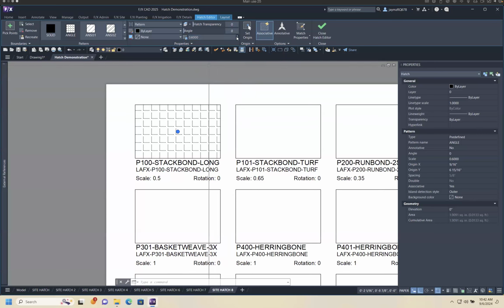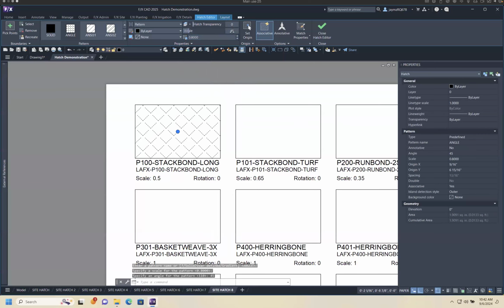What I want to do now is set up the scale that I want. Let's say I want this to be, I don't know, 0.8. Then I can play with the rotation by moving this slider manually, or I can type in a value of rotation that I'd like. Let's do 45. Okay, so let's say that is how I want this hatch.